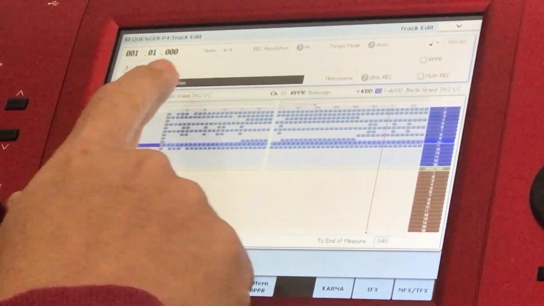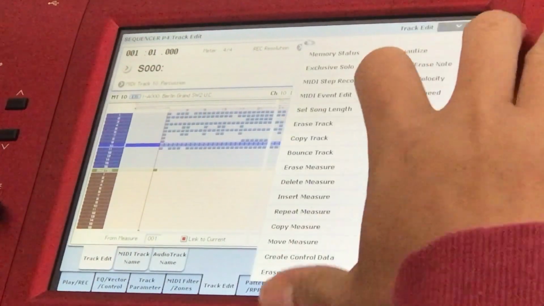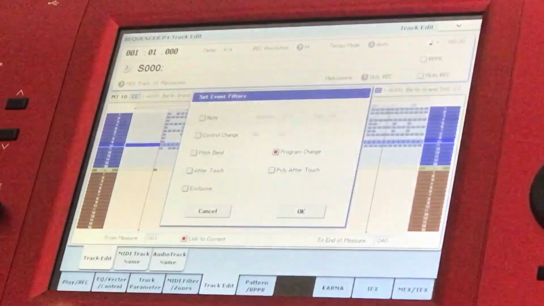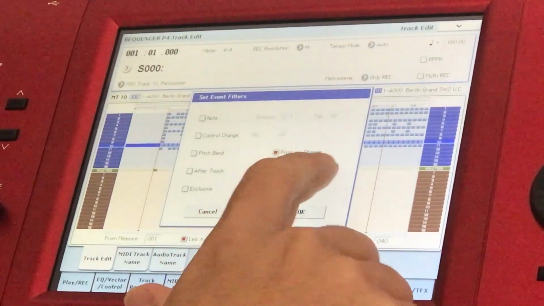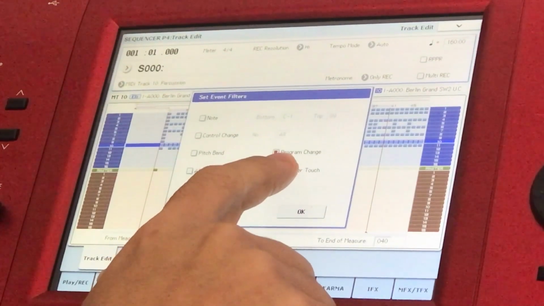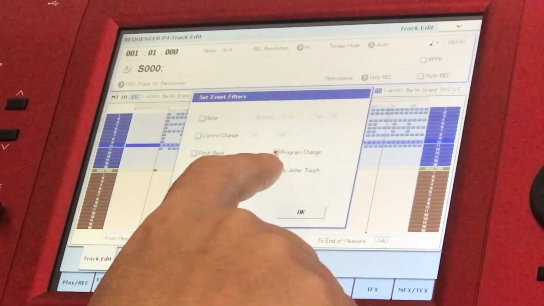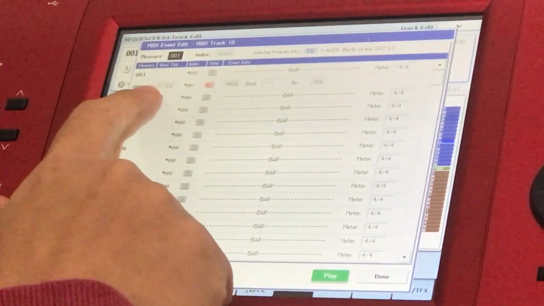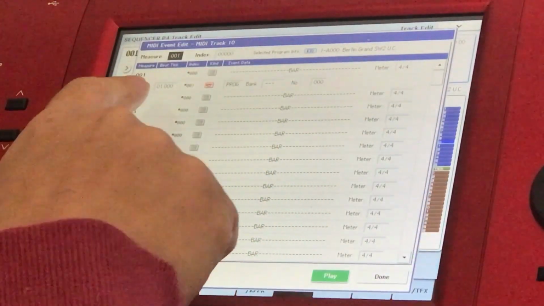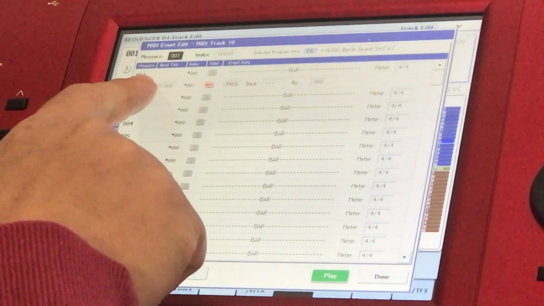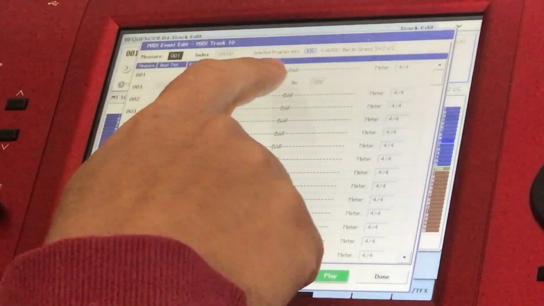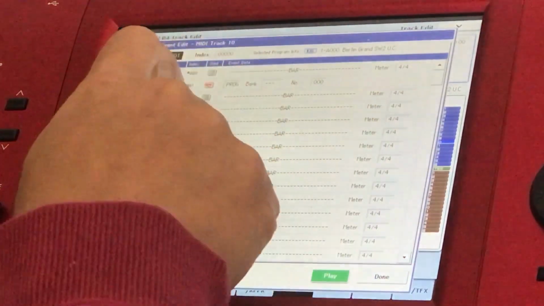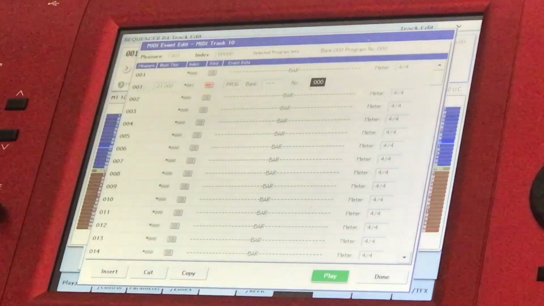Okay, that's the percussion. And then in track edit, you go to MIDI event edit and you look for program change. Okay, program change is what we want. And you go OK. And it's going to show you that on the first measure, there is a program change command that gets sent out. And we're going to get rid of that.